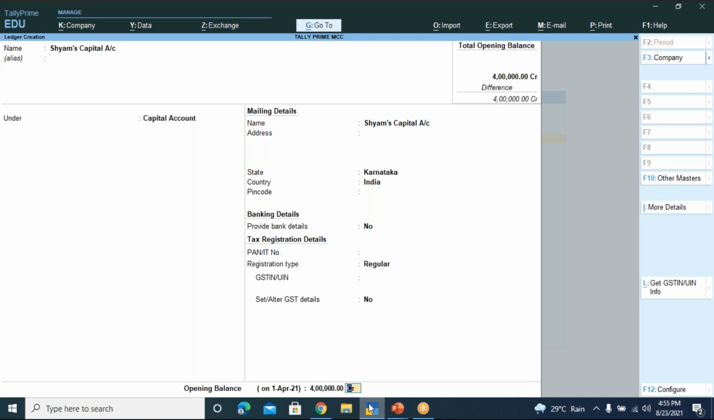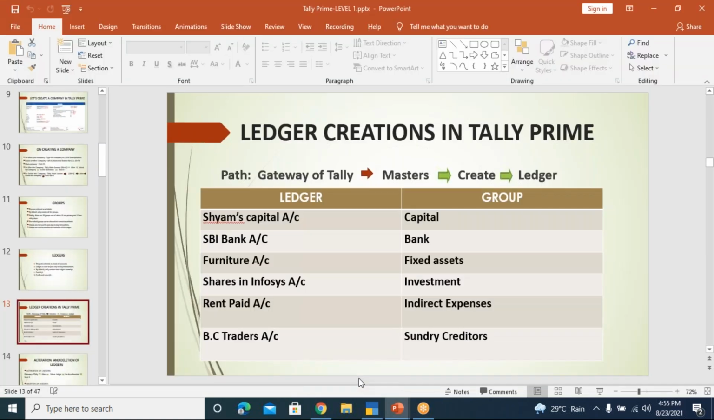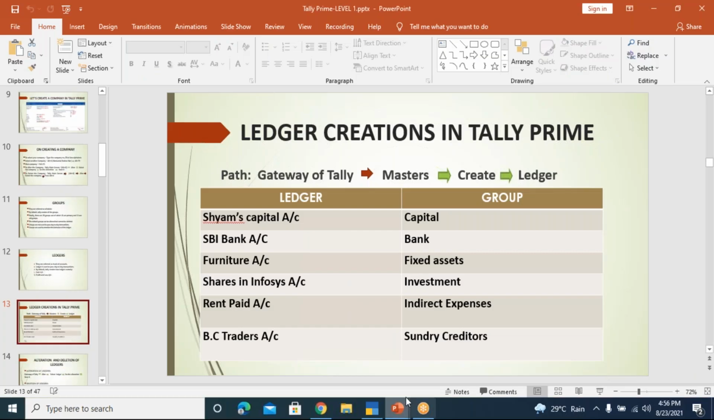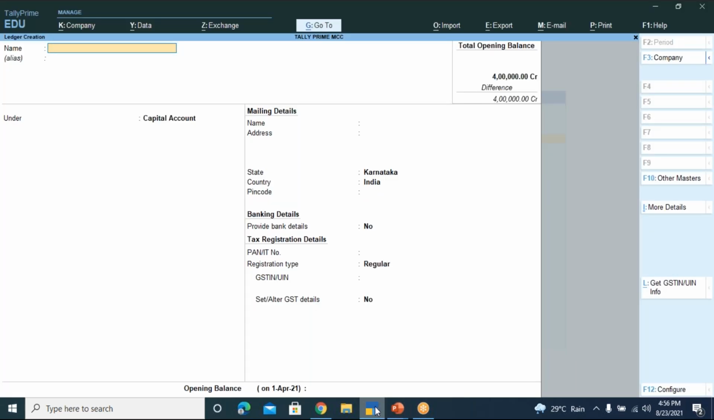So press enter. You get the accept yes or no. Press enter again. And this is how you create your first ledger in Tally. So the second one we go, we have here SBI bank account under the group of bank account. So let's create the State Bank of India ledger.